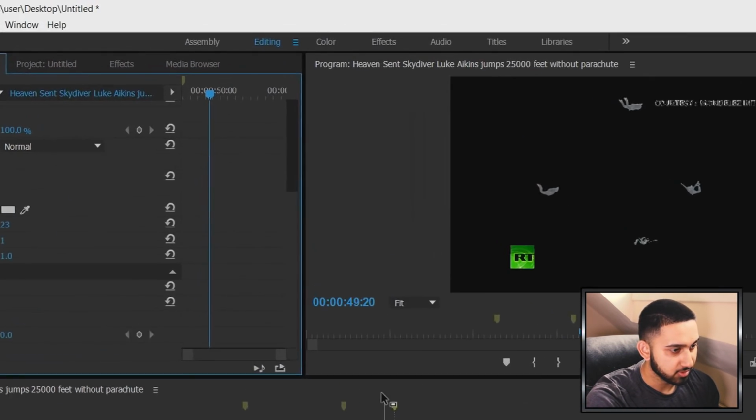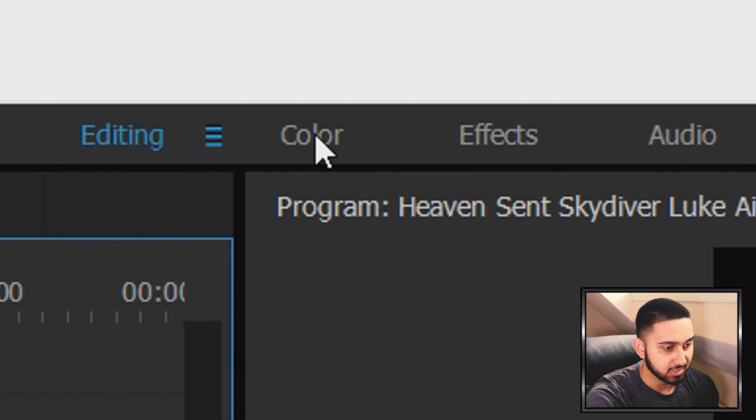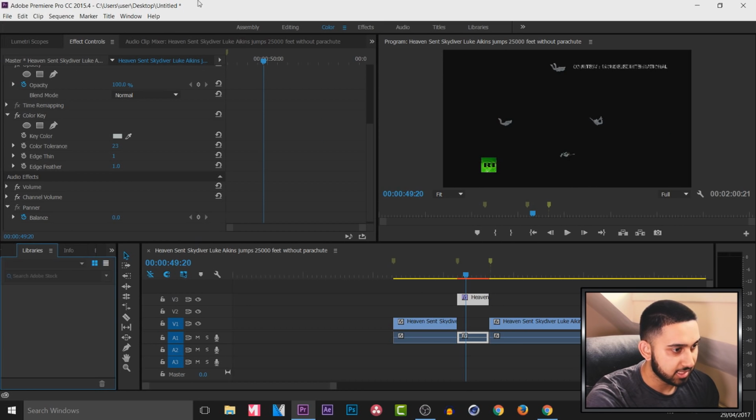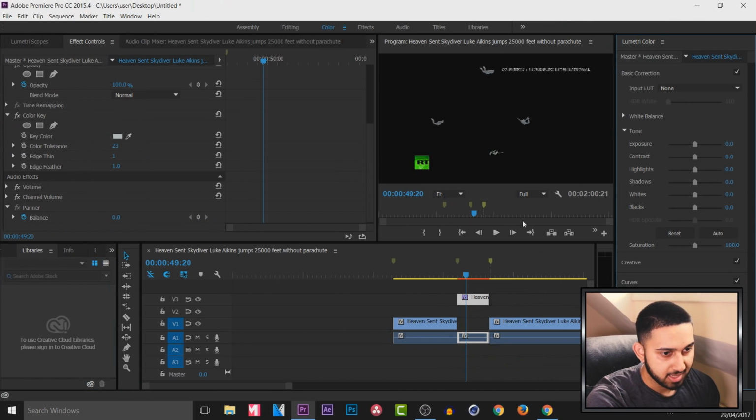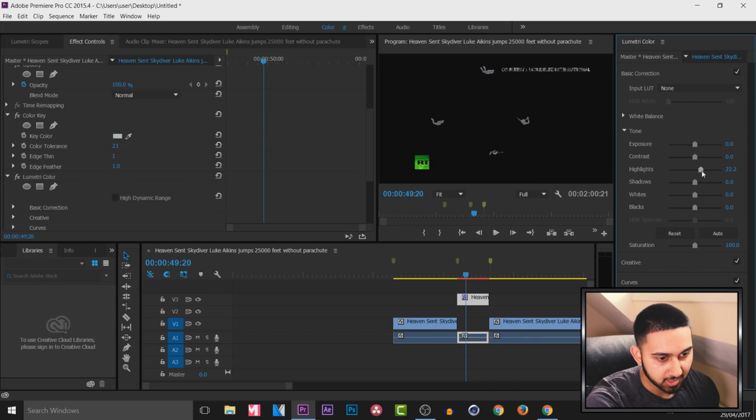And then what we're also going to be doing is heading over to color. Now we want the Lumetri color, so we're going to head over to window and come to Lumetri Color. Then from here, come to basic correction, select tone, and then simply bring up the highlights and bring down the shadows. Now this will help a lot if you do this.